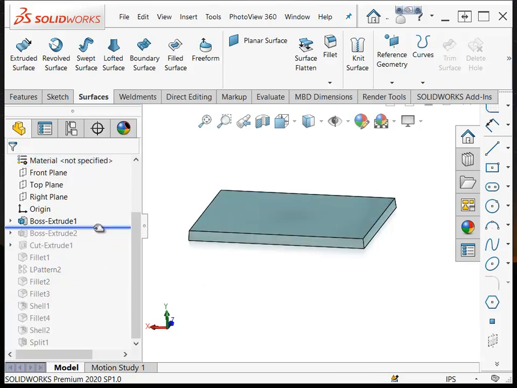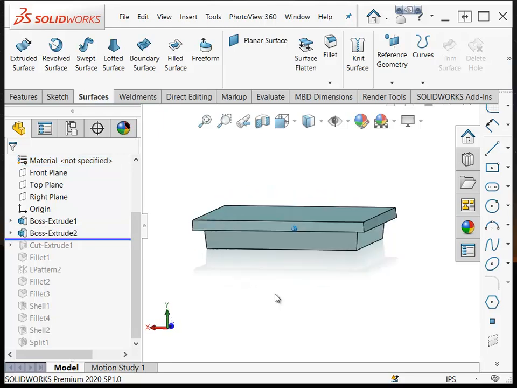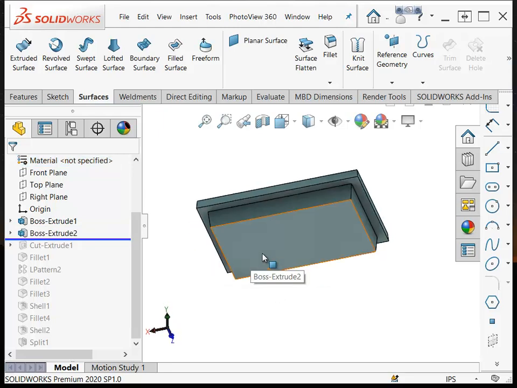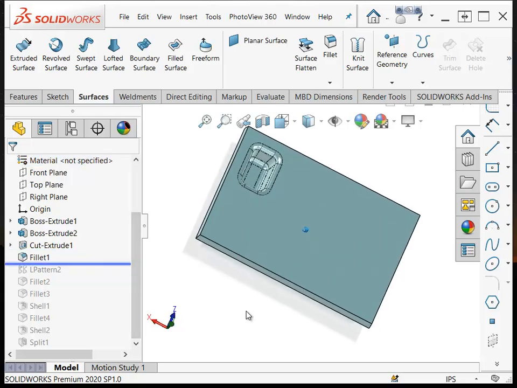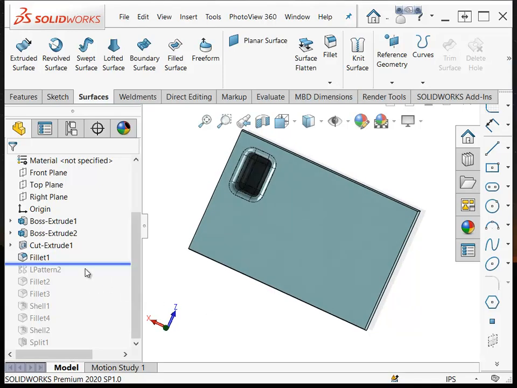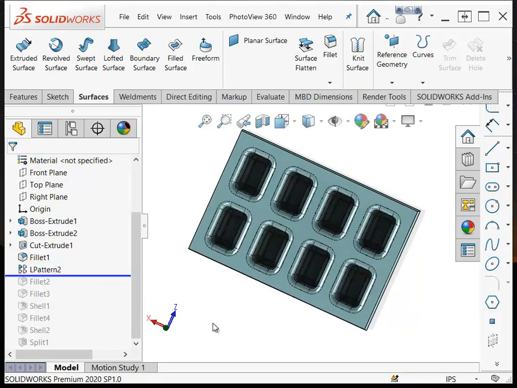Started with just a flat plate that represents the top of the tray, and then I created a bottom volume, the bottom area where all the ice cube compartments go. And then on the top I created a cut. Since all ice cubes have rounds on the corners, I just filleted all the corners on that. And then of course I made a pattern.